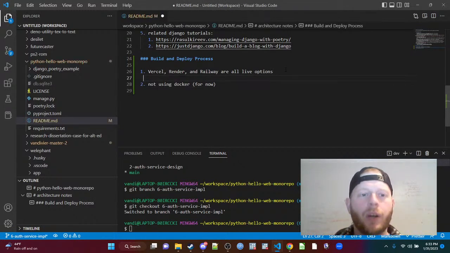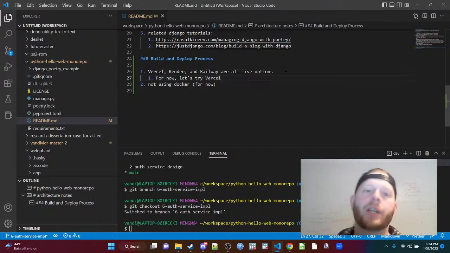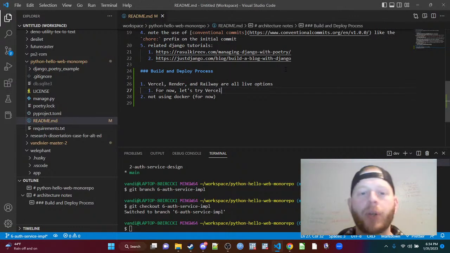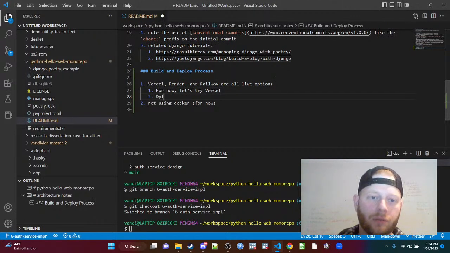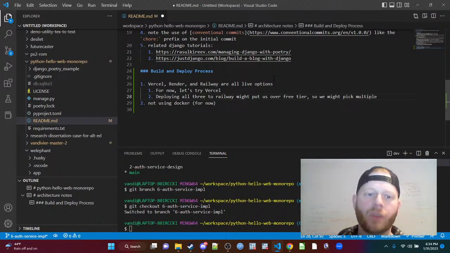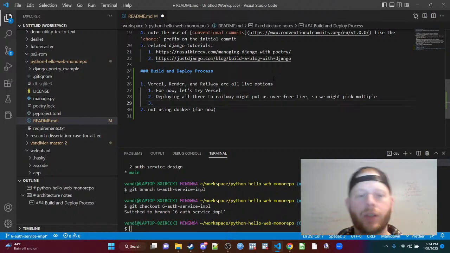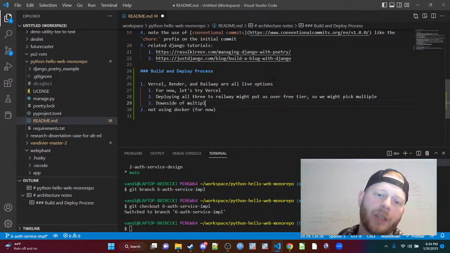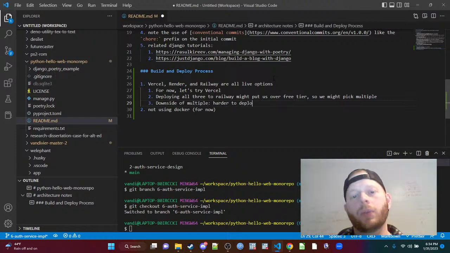And so we have to pick one for now, and we can always change it later. But for now, let's try Vercel. You could pick all three of them, because deploying all three to Railway might put you over the free tier. And that is the downside of multiple, harder to deploy.